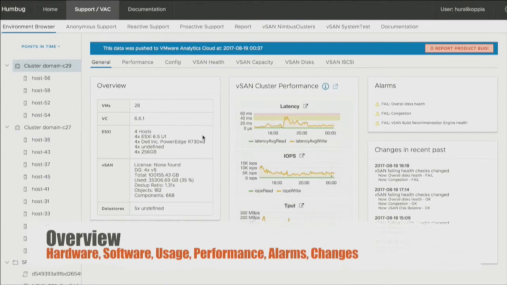And in this view, we basically have replicated something that looks similar to the vSphere web client. We have the host on the left side, the cluster on the left side. We have the main dashboard with basic information around versions, around hardware, about utilization. We have performance graphs. We have alarms. We have whatever changed in this environment.